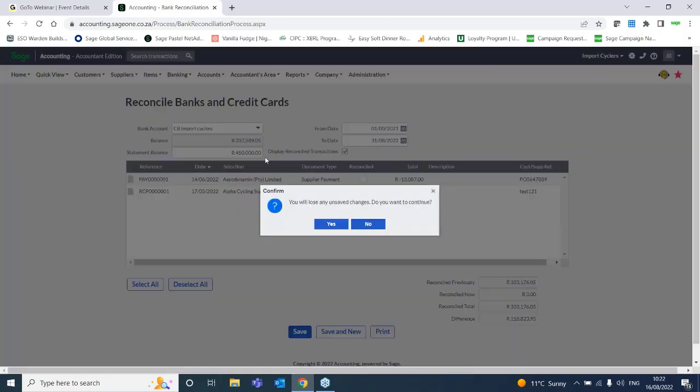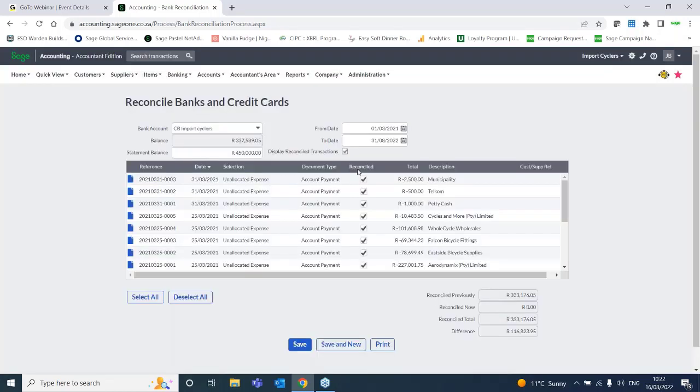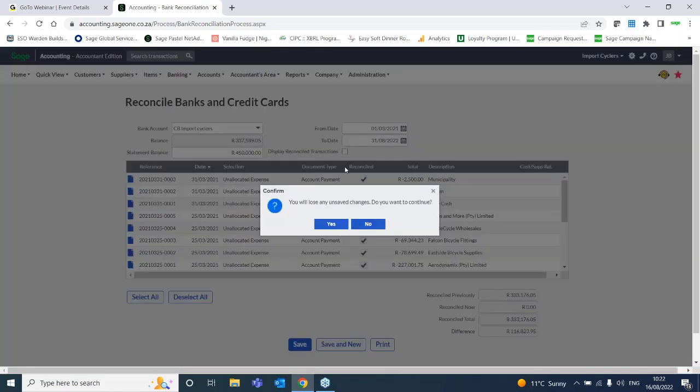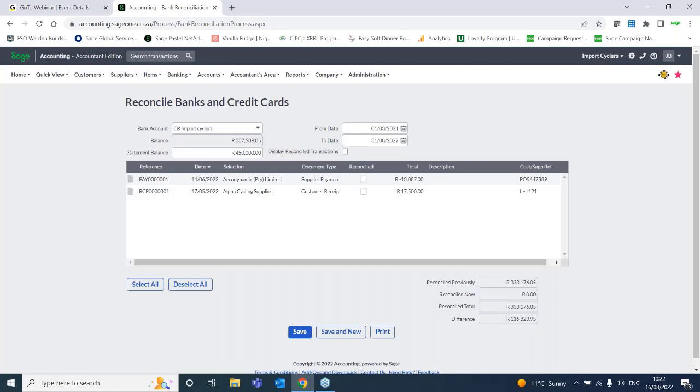And then you can also say that you would like to see the reconciled transactions. So you want to see everything, even the ones that you've reconciled. You can choose to take those away to only see the ones that you haven't reconciled, and then to check whether there's a difference. Now, guys, obviously, if there's a difference, this is where you need to check your recon that much more, because there's quite a big difference between those.